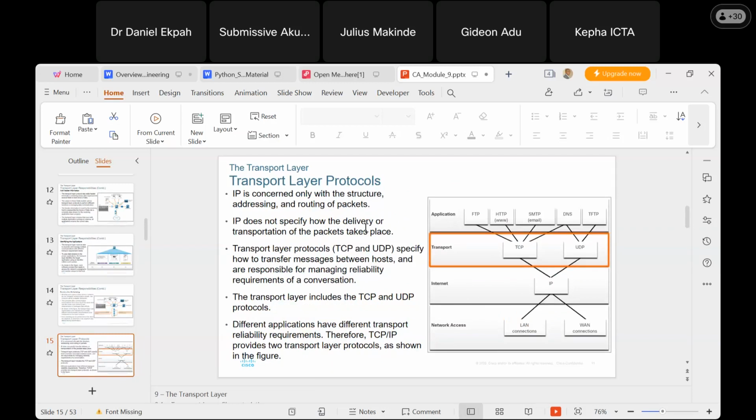IP does not specify how the delivery or transport of the packet takes place. Remember, it is media independent, and it does not guarantee delivery. The transport layer protocols, TCP and UDP, specify how to transfer messages between hosts and are responsible for managing the reliability requirements of a conversation. The transport layer includes your TCP and UDP protocols. Different applications have different transport reliability requirements. Therefore, TCP/IP provides two transport layer protocols as shown in the figure, and those are TCP and UDP.